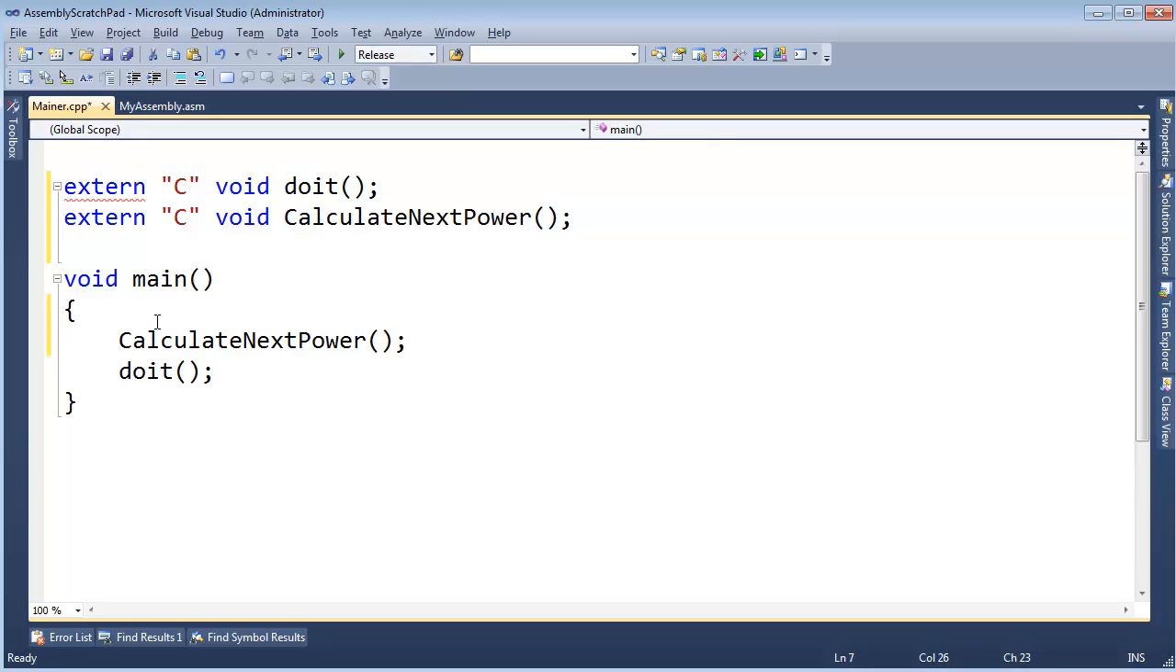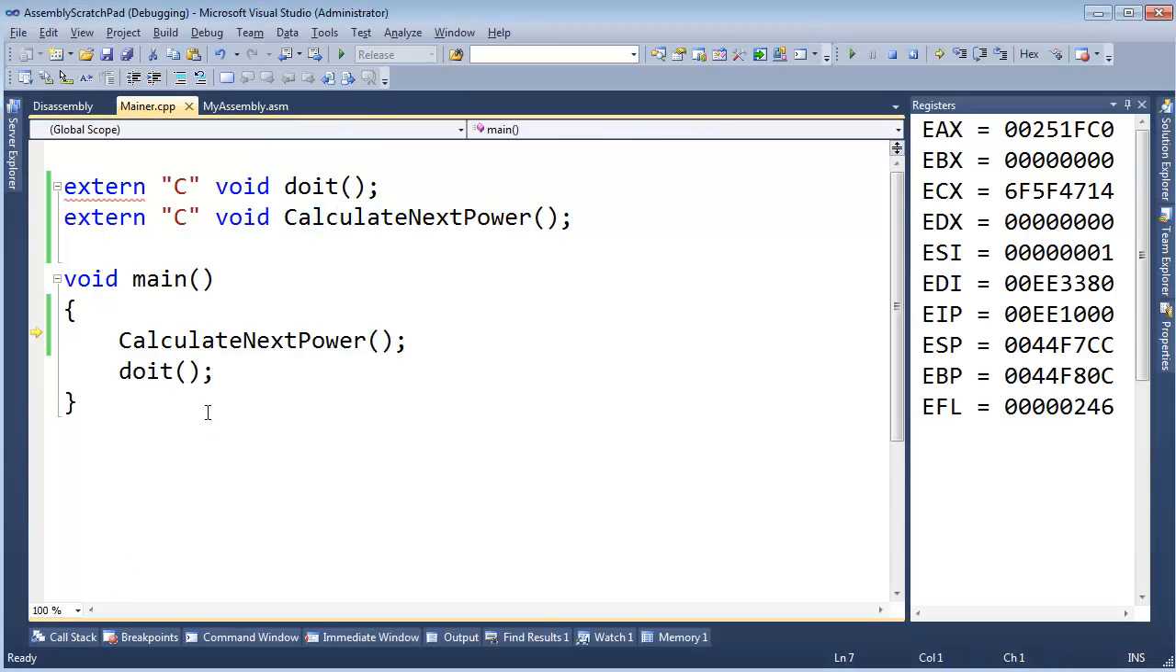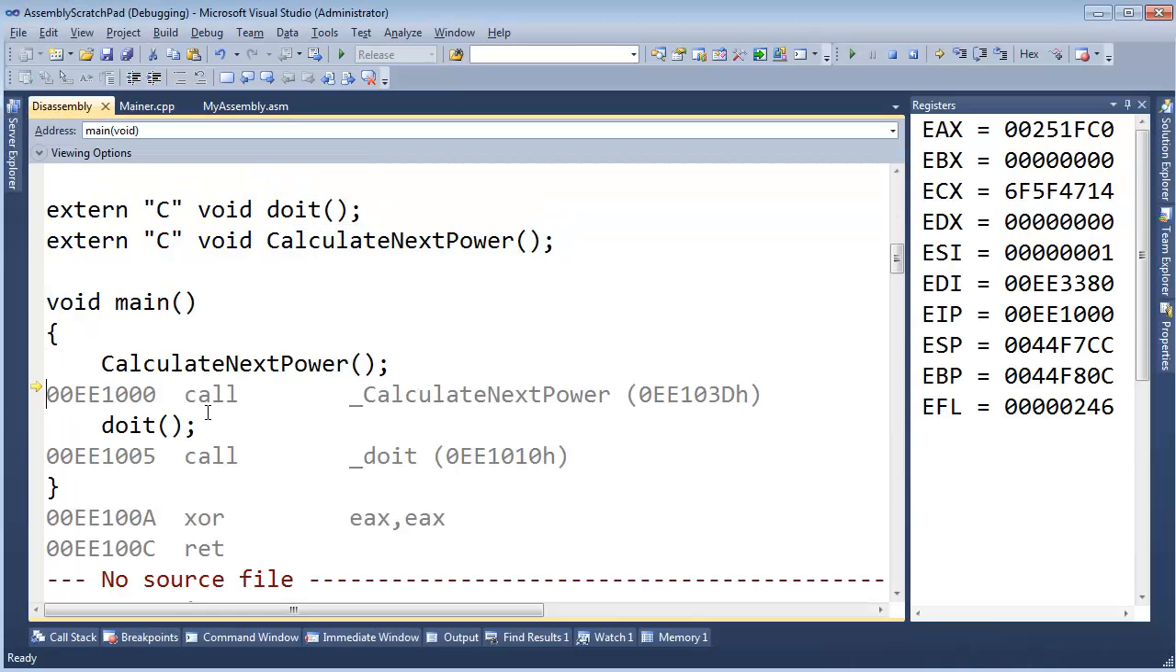Now in future videos, we'll learn this is kind of interesting because doit really messes with the registers and could set and send C++ into an interesting state. But for now, let's prove that we can do it. Control-Shift-B, build succeeded. Look at that. F11, Control-Alt-D. Look at that. We have a call to calculate next power, which is generated from our assembly code. We also have a call to doit, which is generated from our assembly code.